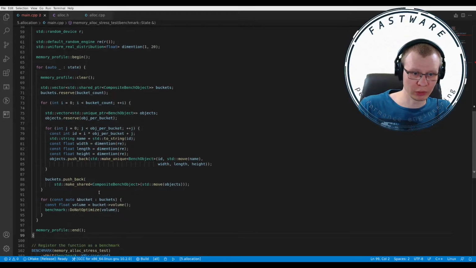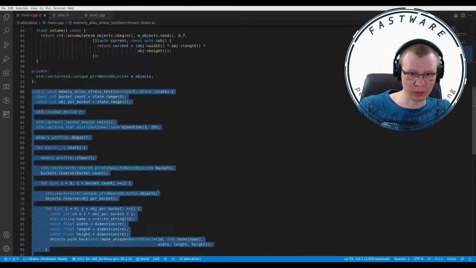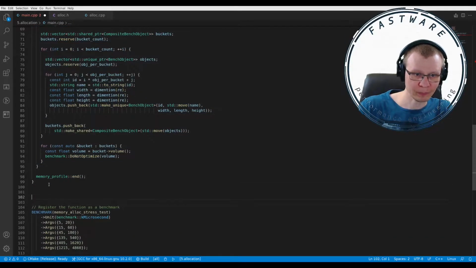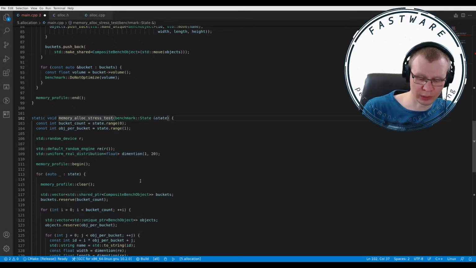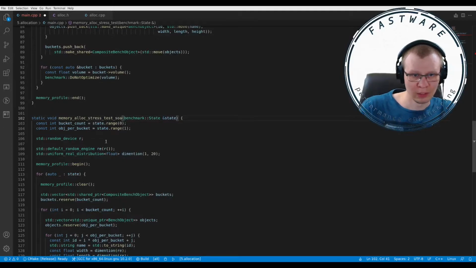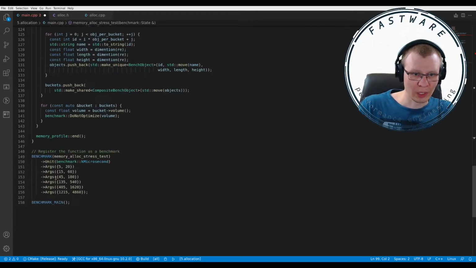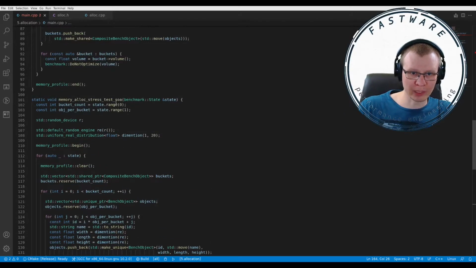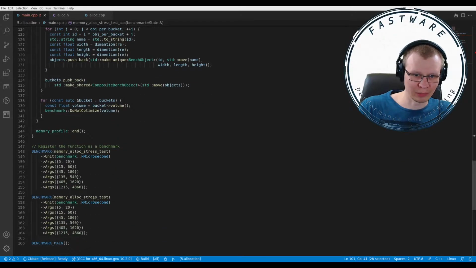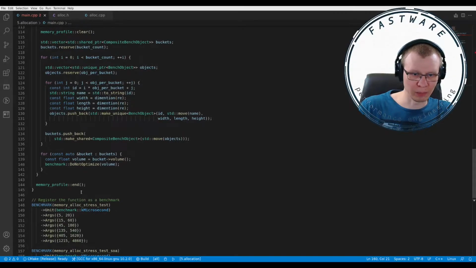So what we're going to do is just copy this driver code that we had from last week. We're going to rename it. So we have a stress test SoA, so structure of arrays, and we're going to copy the actual benchmark code. Before I forget, please bear with me as I'm going to be typing and talking at the same time. I'm undoubtedly going to make mistakes, but I will try to get through it as quickly as possible.